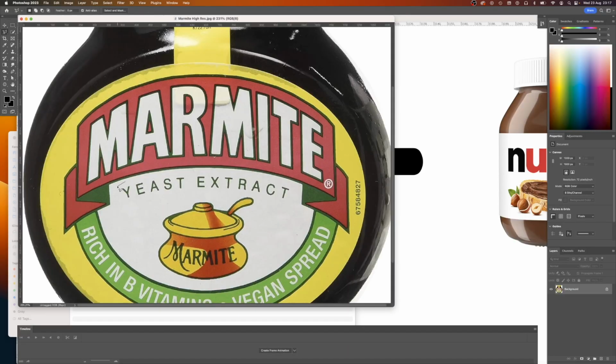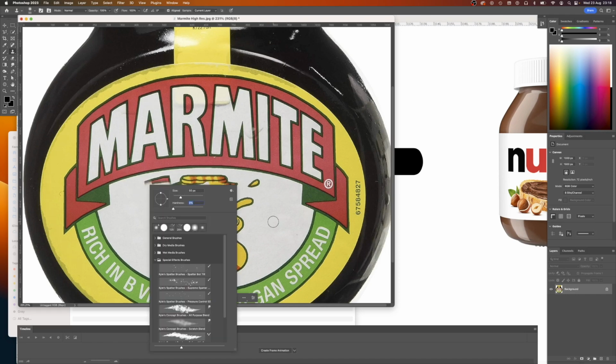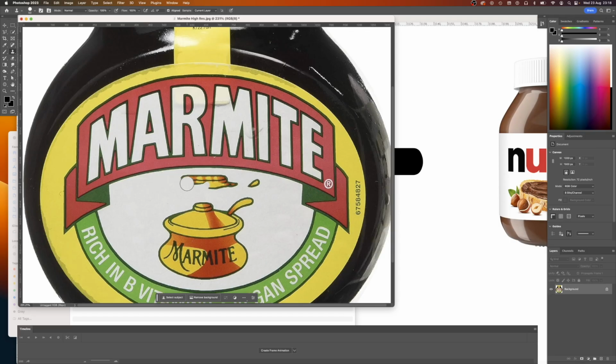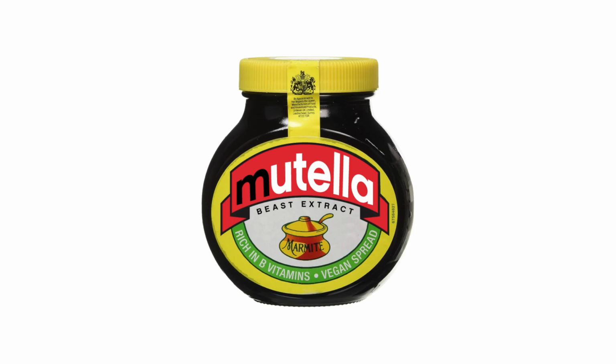Where I was doing a naughty mock-up in Illustrator, I had to open the original JPEG of the Marmite packaging and then just clone stamp out some of the parts that I could see behind the ribbon that I'd drawn in Illustrator. I mean, it's not the best way of doing things, but I think it's good enough for this project. This is what we've got for a combination of Nutella and Marmite. We have Nutella available in superstores near you.